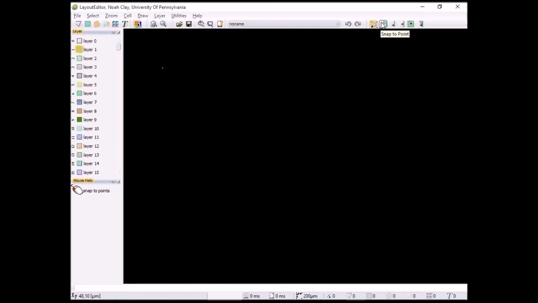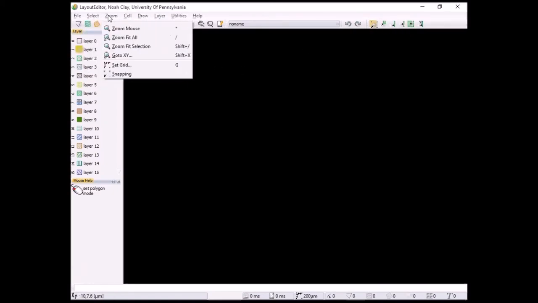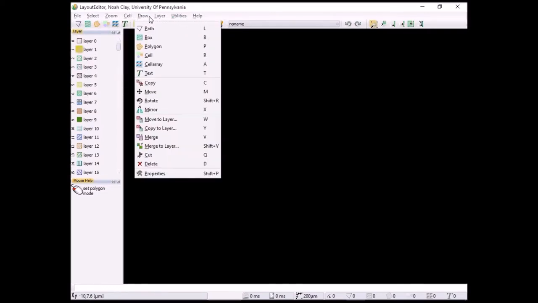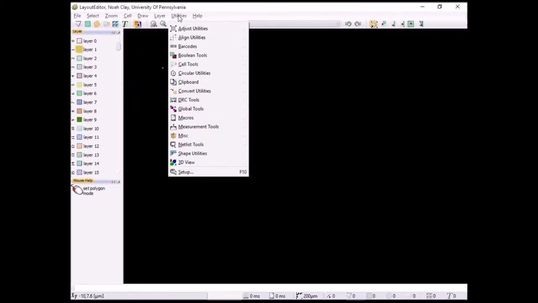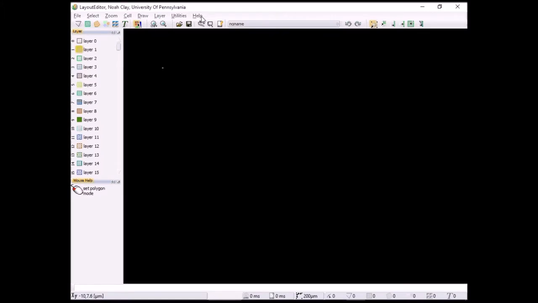Most of Layout Editor's functionality will be found in the drop-down menus on the very top. You have the Select, Zoom, Cell, Draw, Layer, and Utilities drop-down menus, as well as Help. A lot of these functionalities we will go into further detail and explain how to use them and what they're useful for in future videos.